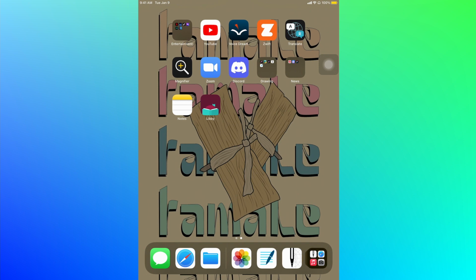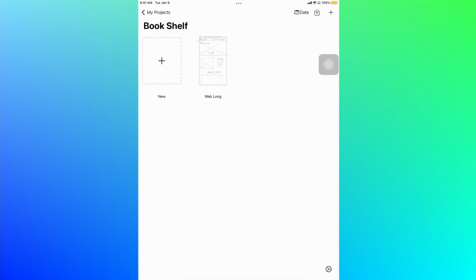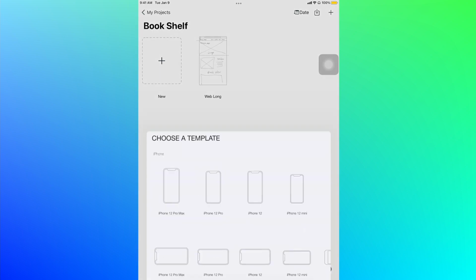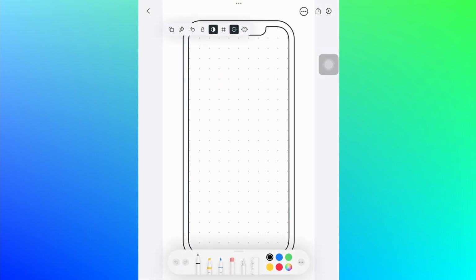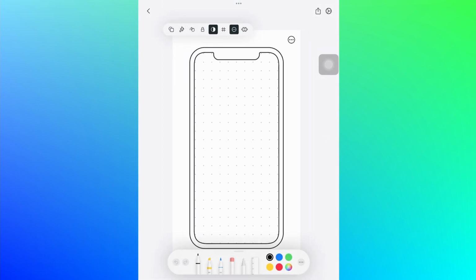It's called Mockup, and so I'm just going to launch this right here. And I like using this app because it is specifically designed for mockups, and so I'm going to hit new design, and we're just going to use the iPhone 12 Pro or iPhone 12 because that's the phone that I have. And so I really like this app just because, like it says, it's got a grid, it's simple, and it does exactly what it's supposed to. It's supposed to help you do some mockups.